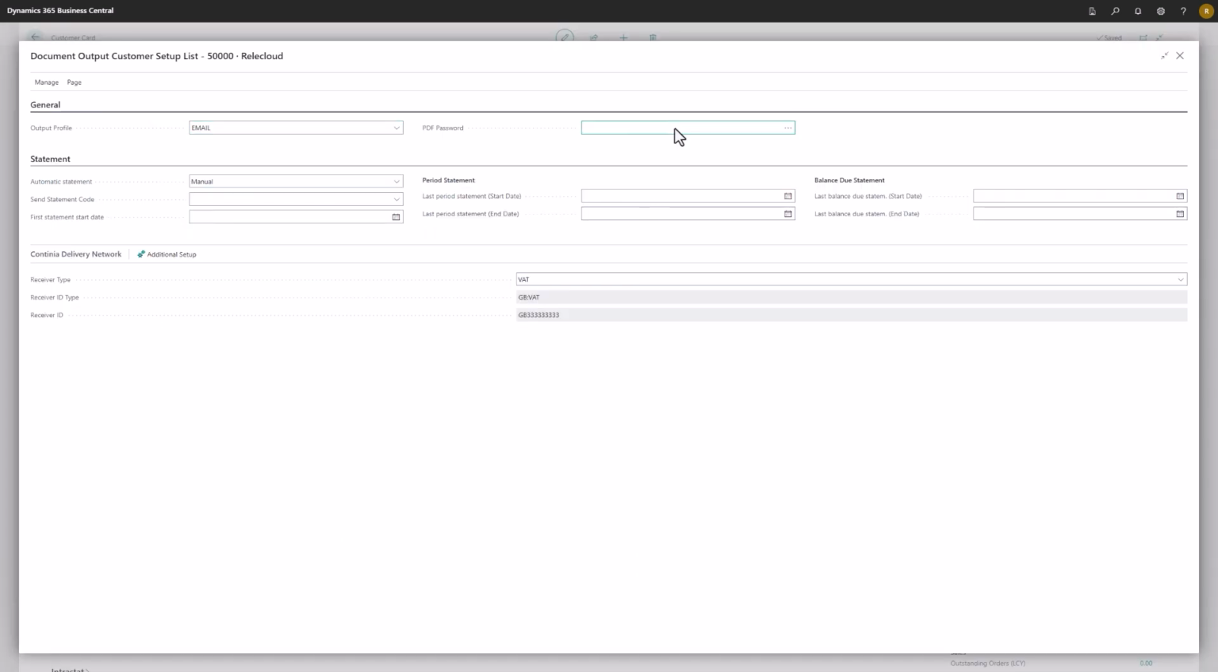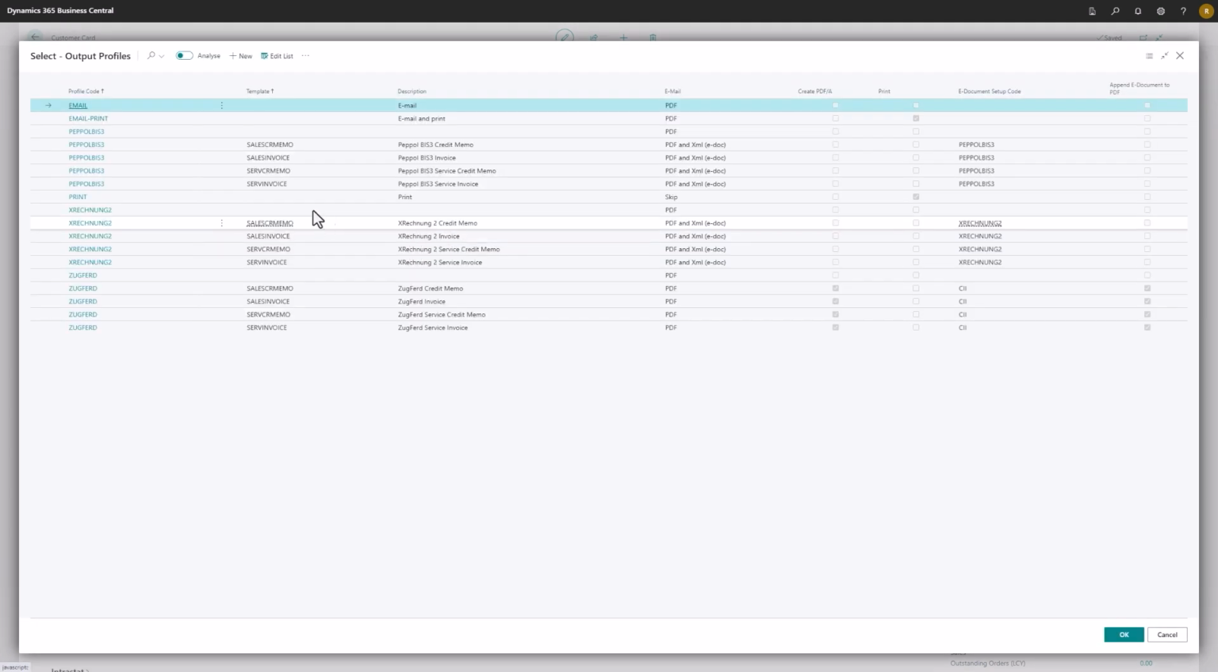We have the PDF password field here on the right for applying a customer-specific password to the PDF files sent via email. Another important setting is the output profile. These are examples of different output profiles, and we can always add more if needed. The first field is where we can give our profile a recognizable name. In the second, we select an email template if the profile should be limited to a specific template. Otherwise, we leave it blank.